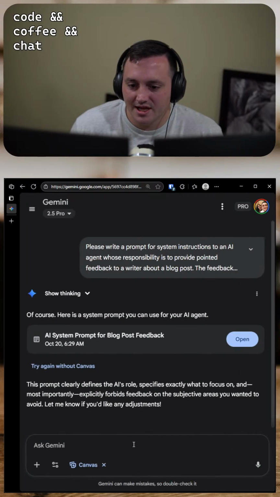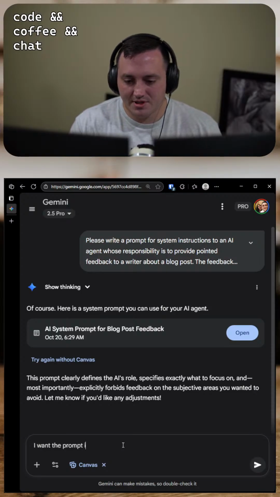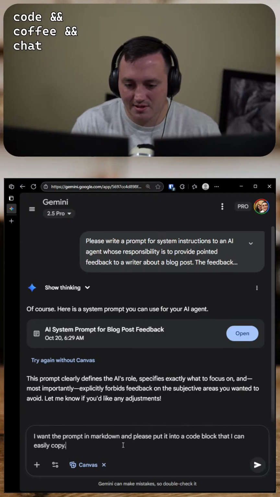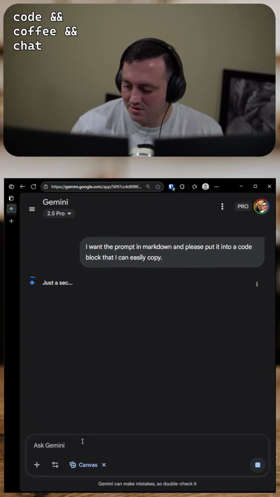That's great, but I think I want it in Markdown. I want the prompt in Markdown, and please put it into a code block that I can easily copy. Oh, I don't think I enabled Canvas. I think it just chose to put it in a canvas.